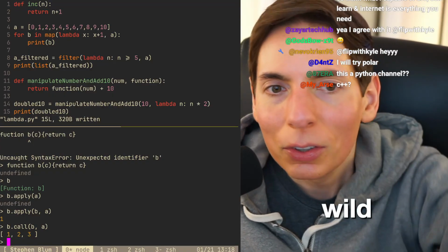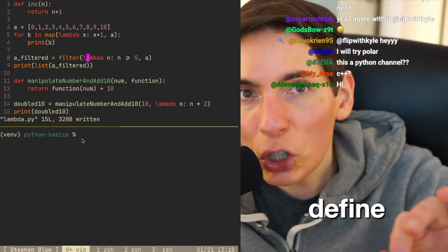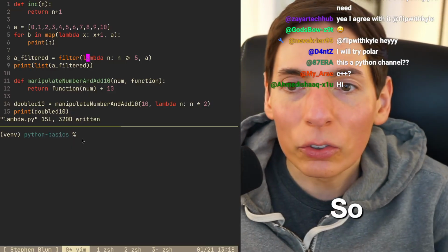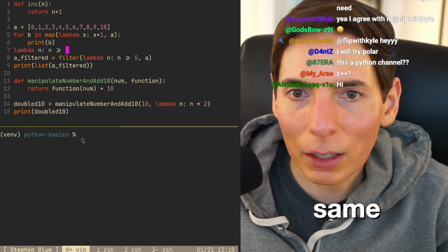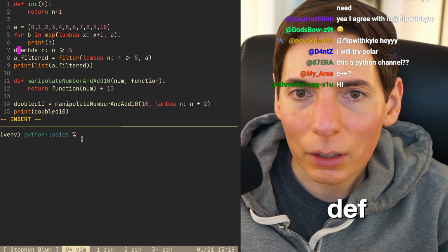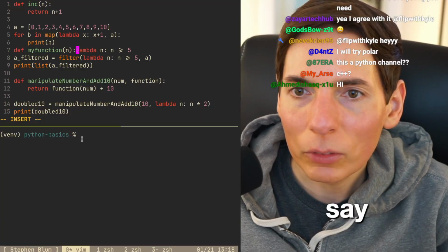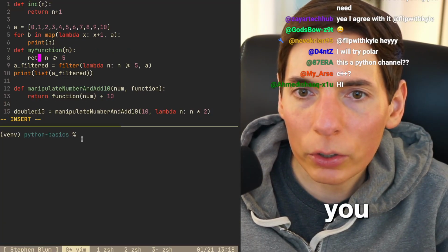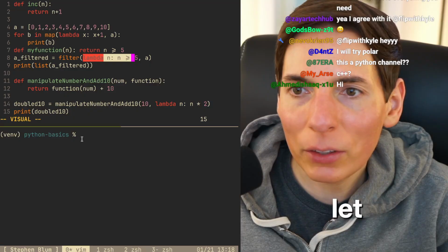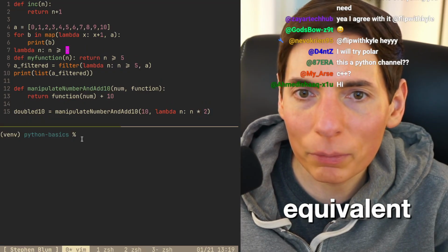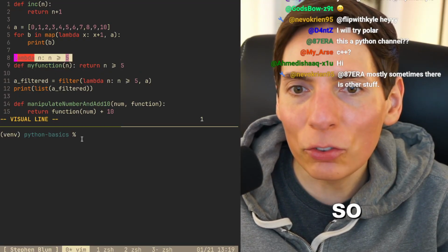We'll let you know what lambda is. Here we go. Lambda is a way to define a function inline. Let me show you. See how we have this function right here defined? You could take the same idea and instead say def my function, and then n, and then return like that. So this is really the equivalent. Let me paste this up here. So these two are equivalent, right?